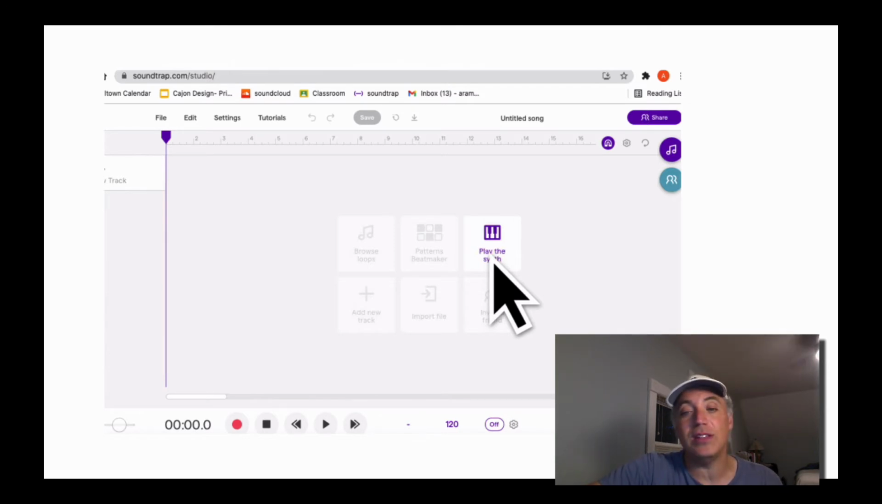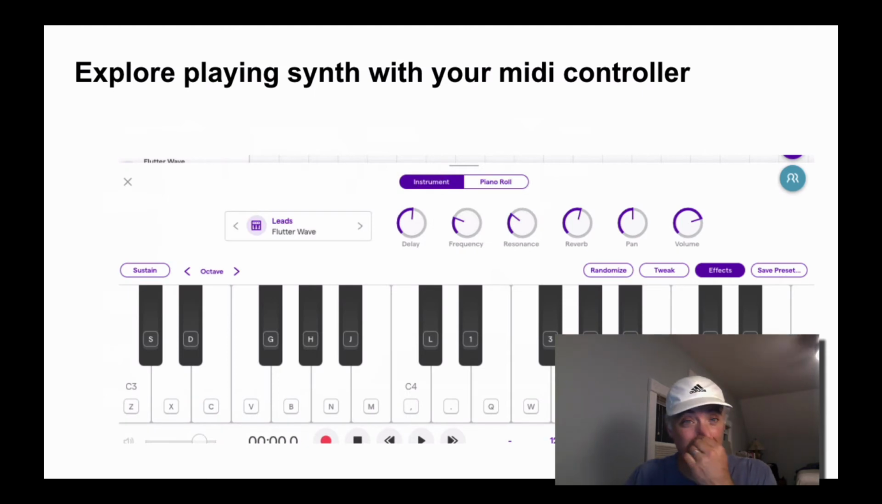So you'll press play the synth, and then once you get in there, you can explore playing the synthesizer with your MIDI controller. And you can see there's going to be different sounds, you can mess with different effects, all that kind of good stuff.